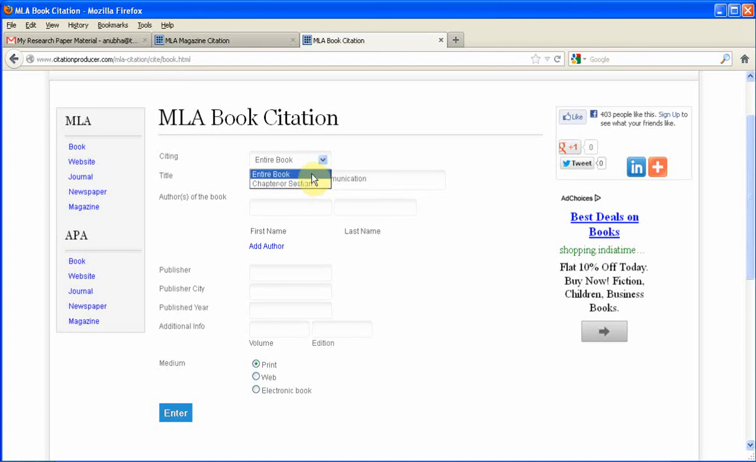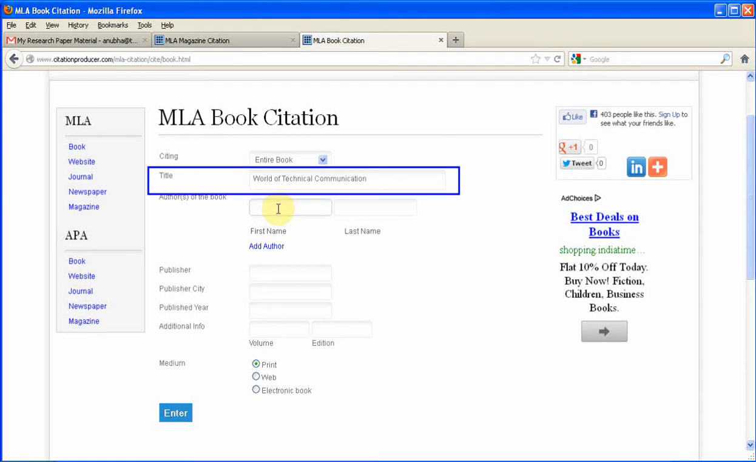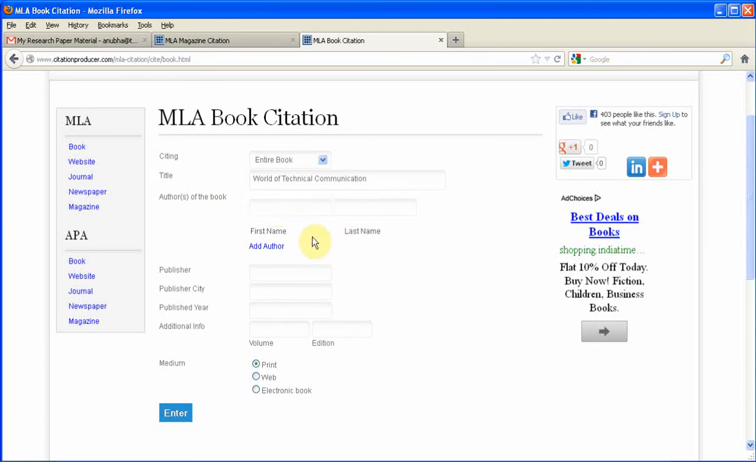First, let us generate the citation for the entire book. From the drop-down list in the citing field, click Entire Book. The title of the book is already present. Go to the authors of the book field. Type the first name of the author in the first name field. Enter the last name of the author in the last name field.